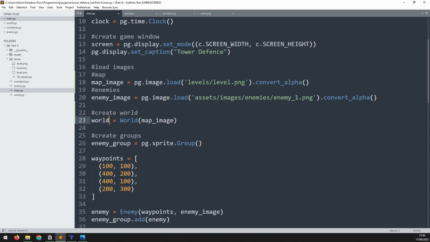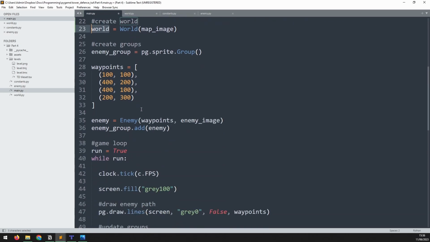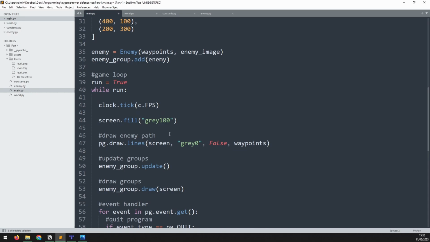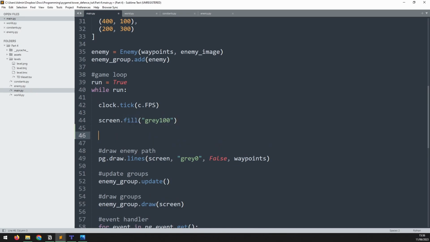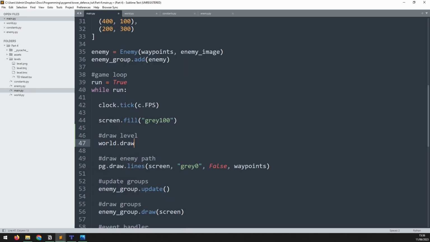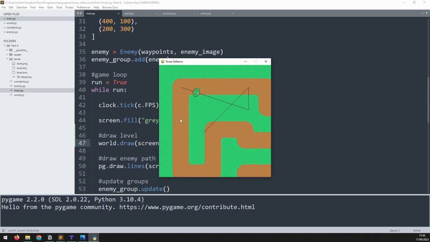Now that this instance is created, we should be able to call the draw method and show it up on the screen. So just after we fill the background down here, we're going to say draw level, and we'll call world.draw onto the screen. If I run this now just to test it, we can see the map coming up. So we've still got the waypoint and the enemy moving around, but in the background you can see part of the map. Now the whole thing doesn't fit here.